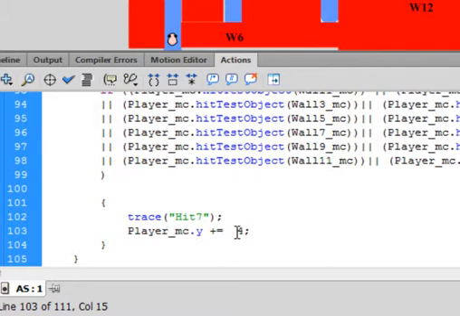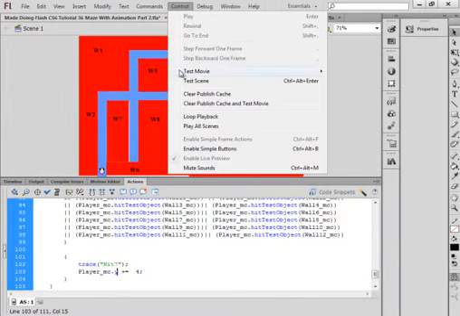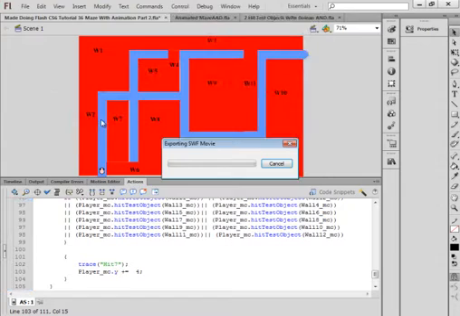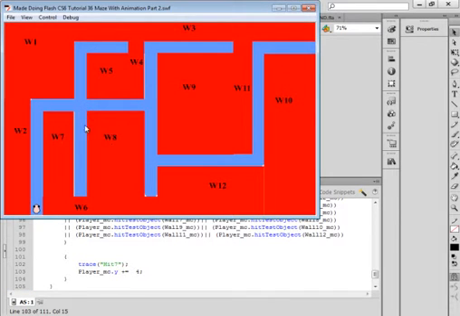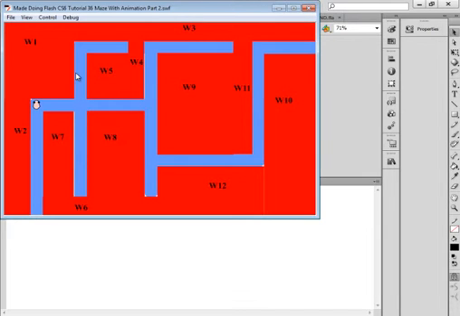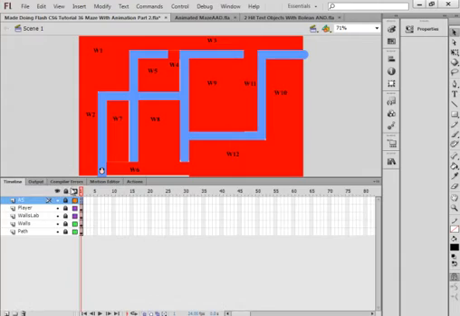And let's try that. Test movie. And we'll know as soon as we hit this number 1 if this is going to work or not. It did. It stopped. I can't hit number 1. I should be able to go down. Now I can't go back up. That's good. Got one more to do.